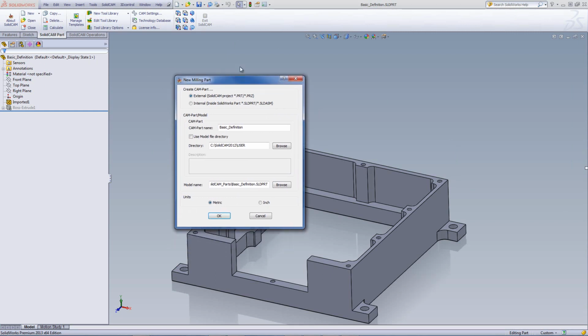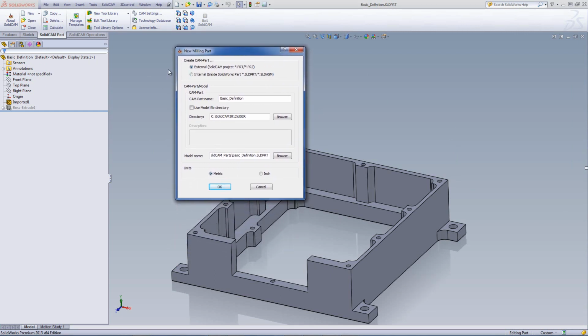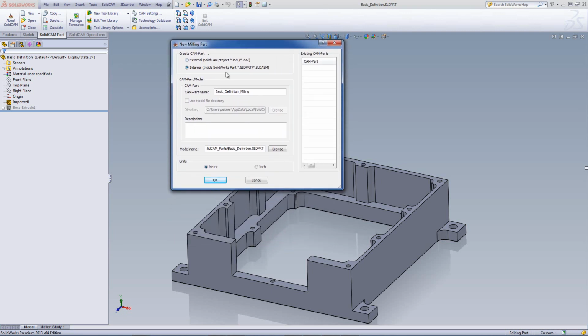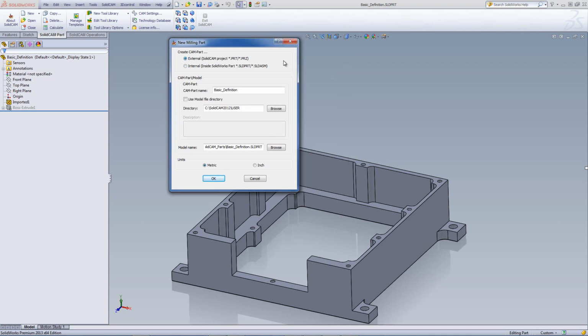Now let's take a look at this window to understand it. In the first part, we have Create CAM Part, either in an external mode on a SolidCAM project, saving it either in the PRT or the PRZ form, or internal, having it inside the SOLIDWORKS part itself. As far as the difference between the two, we'll go into that a little more into detail in a future recording. Let's just keep it right now as an external SolidCAM project.